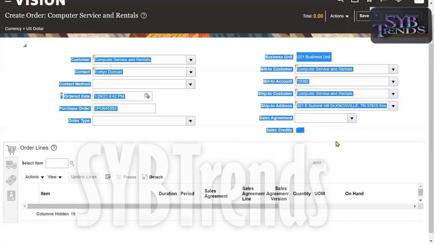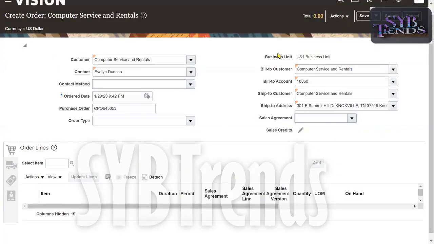So these are the order header details, like business unit and customer contact, the customer bill to location and customer ship to location. The order date is defaulted as the system date. And then this is the customer PO. And you see the order type here, it's an optional field.